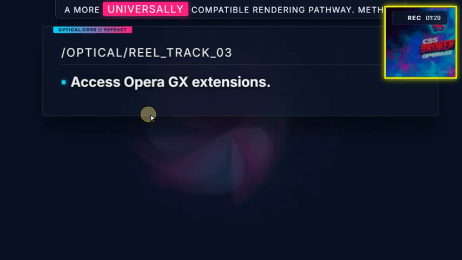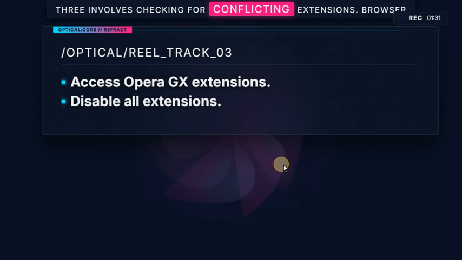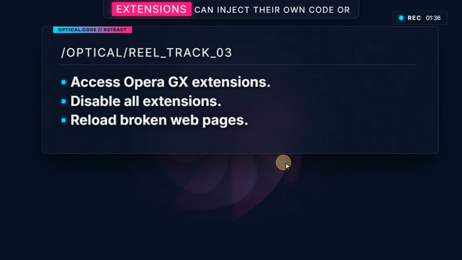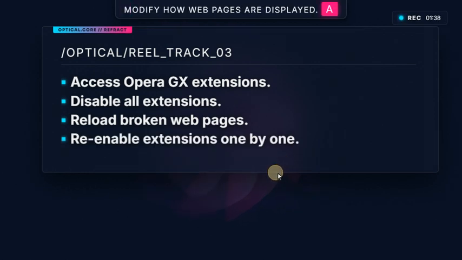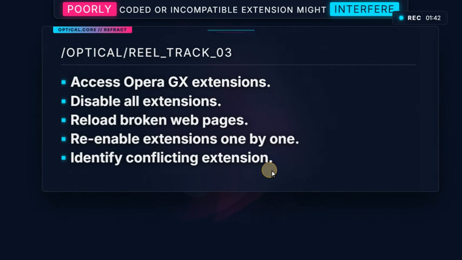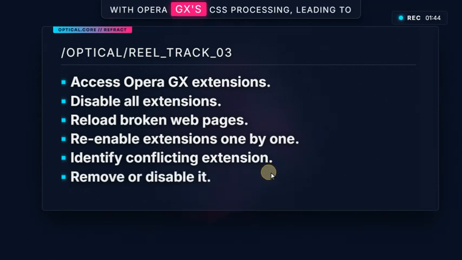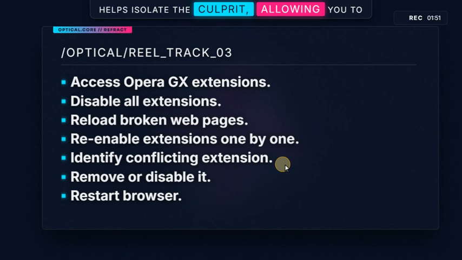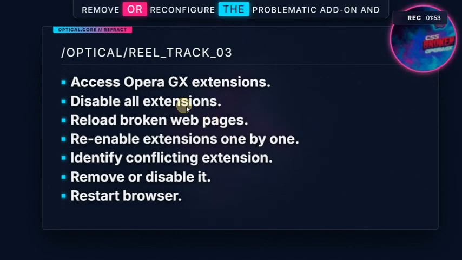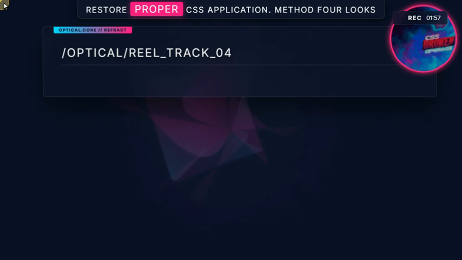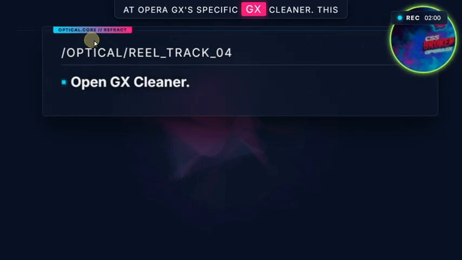Method 3 involves checking for conflicting extensions. Browser extensions can inject their own code or modify how web pages are displayed. A poorly coded or incompatible extension might interfere with Opera GX CSS processing, leading to display issues. Disabling extensions one by one helps isolate the culprit, allowing you to remove or reconfigure the problematic add-on and restore proper CSS application.